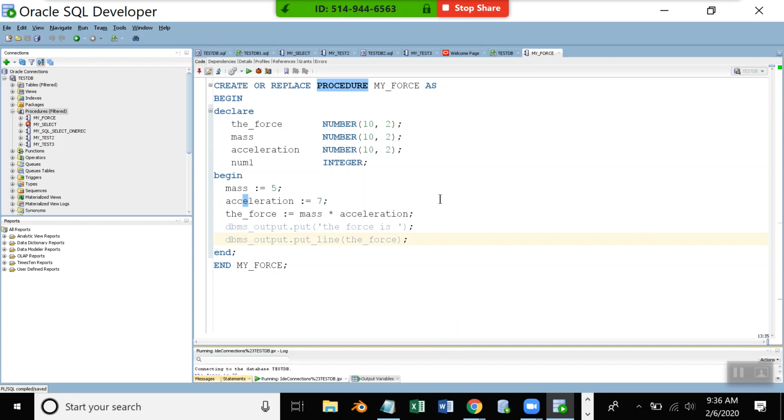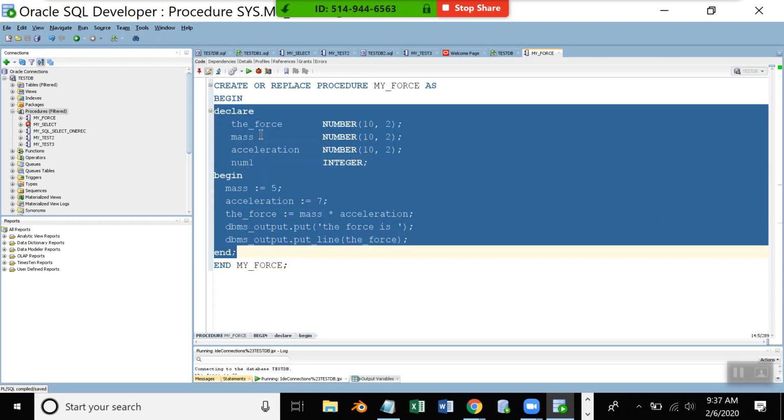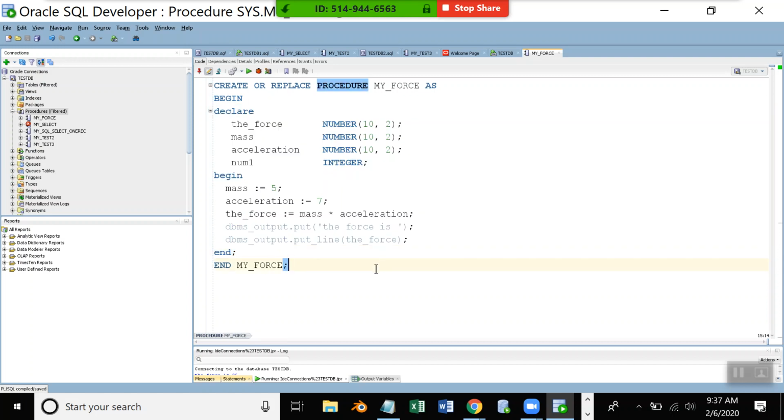So again, to summarize it, it put the begin here for the procedure. It put the end here for the procedure. Our actual program is contained within here, where I put the declare and I have those declared, and then I have my begin and end for my code. Questions on that?